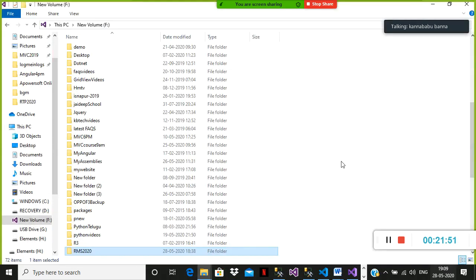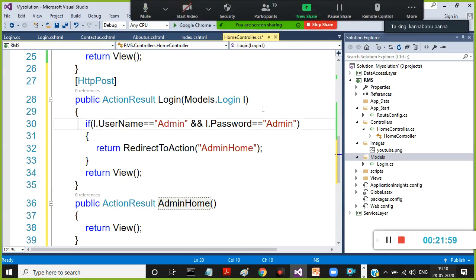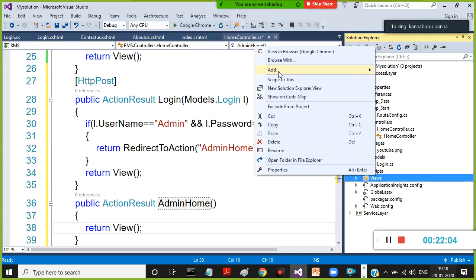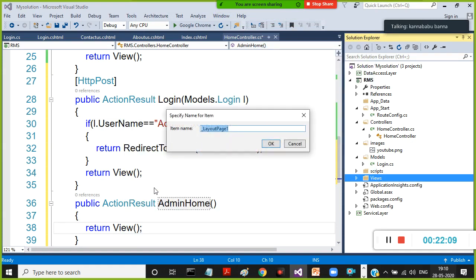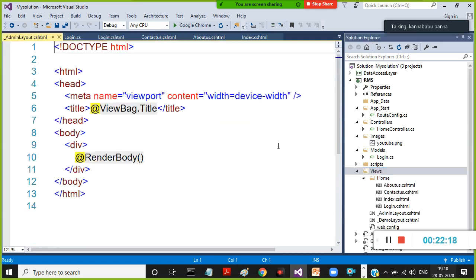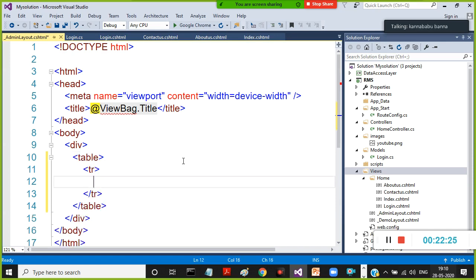Okay? So let us see here. Now what I want to do here, I'll try to open my Visual Studio. Where was that? Here it is. Is it clear? One minute. So here I will try to create separate layouts. Now again you can go to your views, right click, add MVC file layout page, and here I'll give the name underscore admin layout dot cshtml.